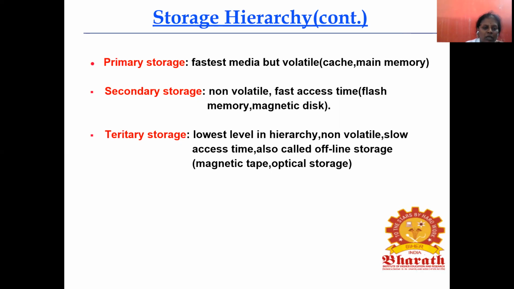So memory means what? We can refer to the files whenever we want. There are primary memory, secondary memory, and tertiary memory, also called primary storage, secondary storage, and tertiary storage. Primary storage means the fastest media but volatile, so we can easily access the data, but it can be erased when the power is switched off. The cache memory and main memory are volatile.